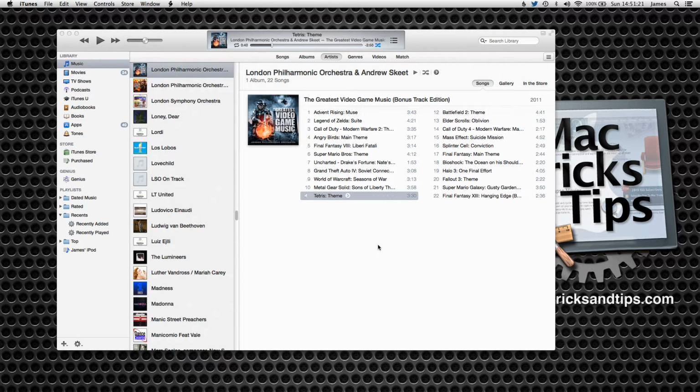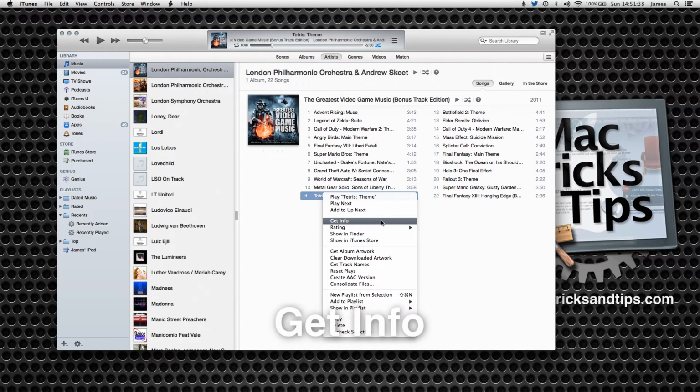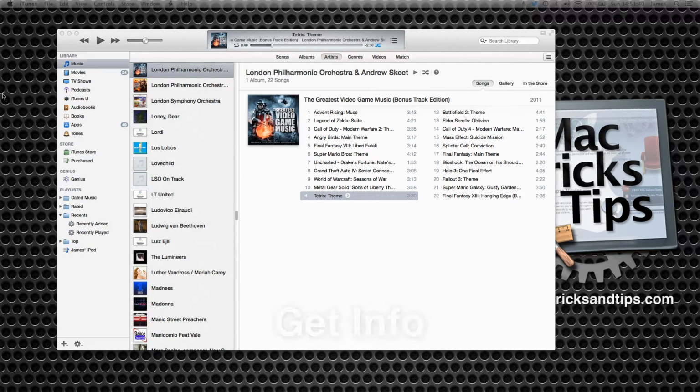Now, I'm within iTunes here, and I found a Tetris theme tune done by the London Philharmonic. And what I'm going to do is convert this to the ringtone of my choice. Now, the first step is to create the track so it's the right length. To do this, right click and select Get Info. I'll just drag the pane in.